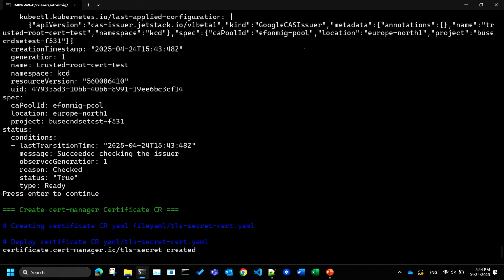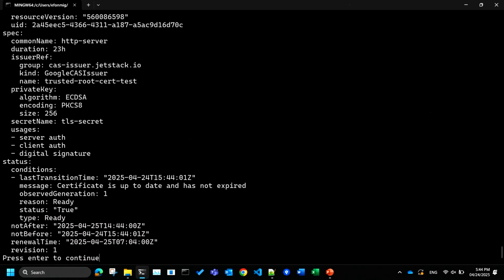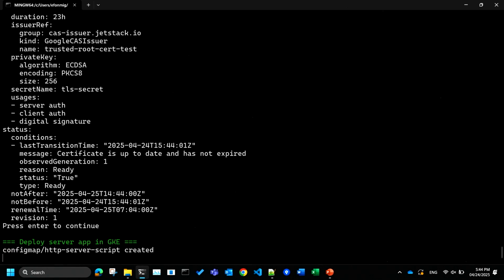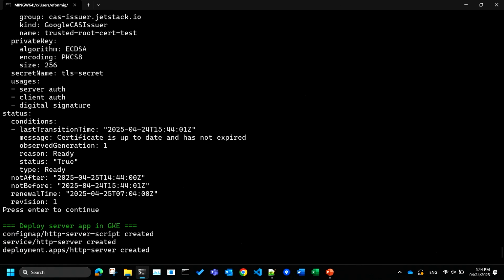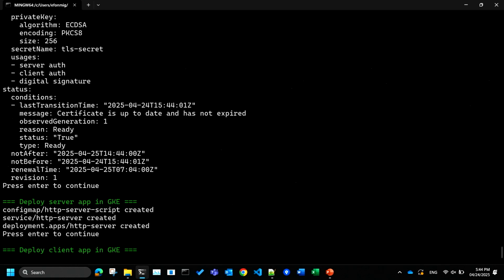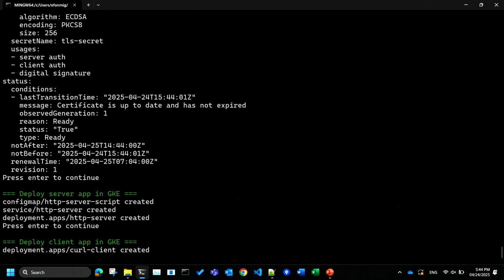Afterward, we create the cert-manager certificate CR that I showed previously in order to have the certificate in the specified Kubernetes secret to be used afterwards for the apps. We deploy a simple HTTP server app in the Google Kubernetes Engine, and we deploy as well a simple curl client app in the Kubernetes Engine.